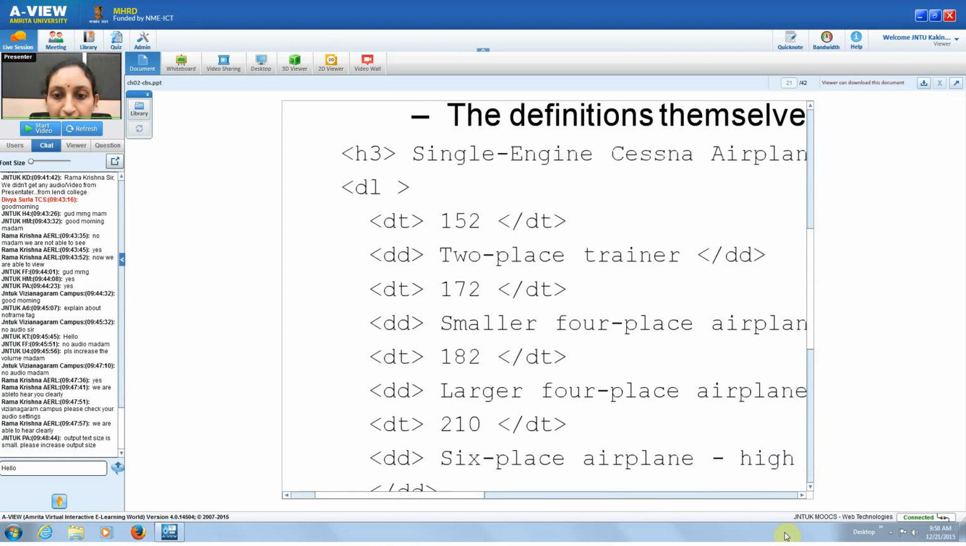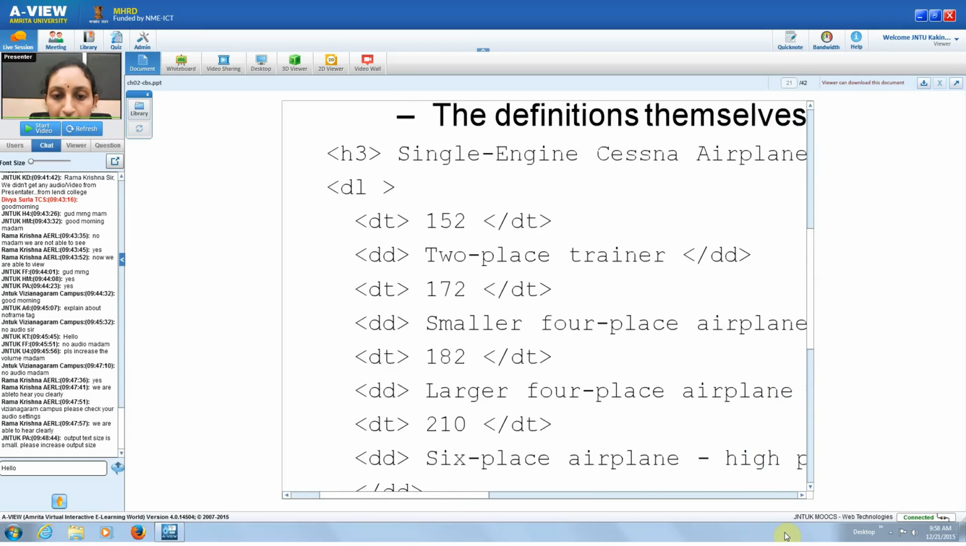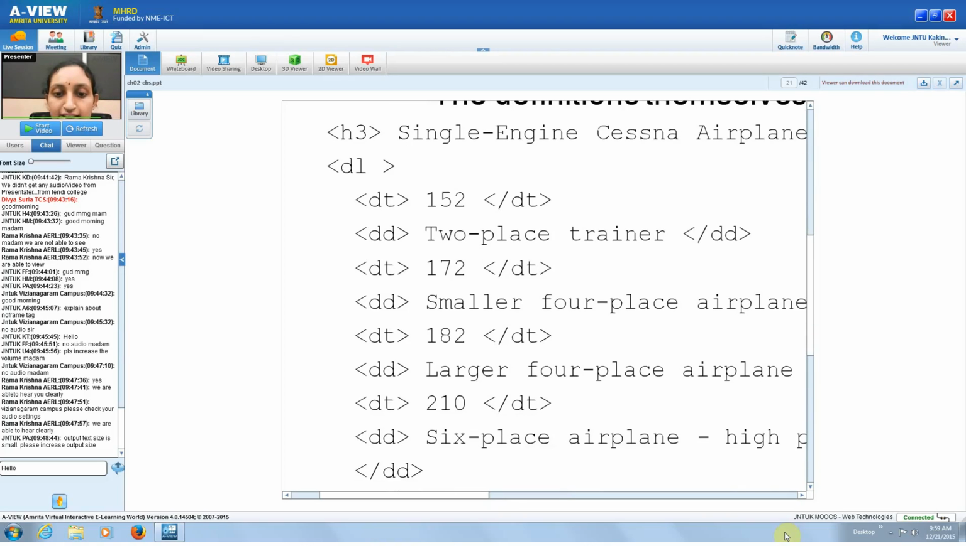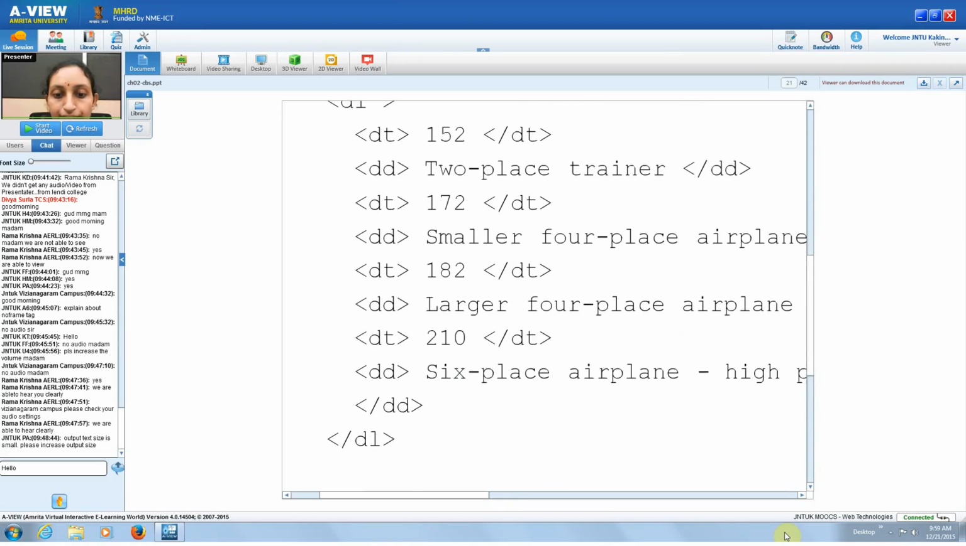Here you can see the DL tag. Within the DL tag, which is like a root element, we have DT 152. This is the term and this is the definition, two place trainer. Again DT, DD, DT, DD: term and its definition, term and its definition.